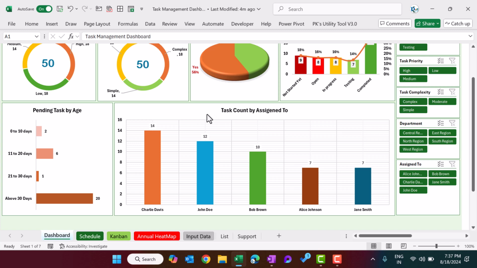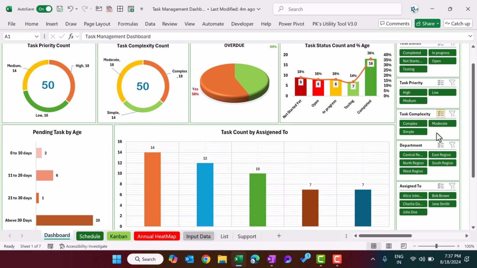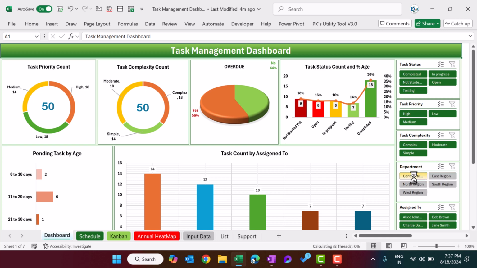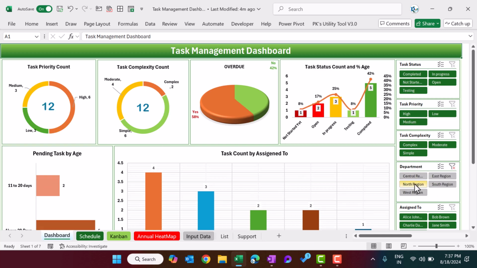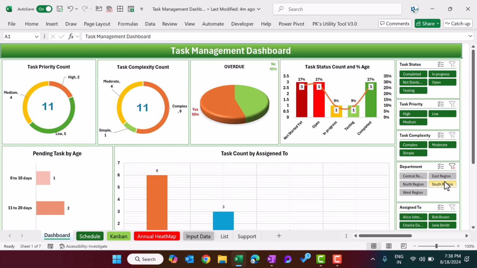Then here we have the task count by assigned to, so this is by the employees, and you can see the count. On the left-hand side we have different slicers for the task status, priority, complexity, department and assigned to. You can select any department, let's say this one, then accordingly the whole dashboard will change. So this is getting changed, you can see.